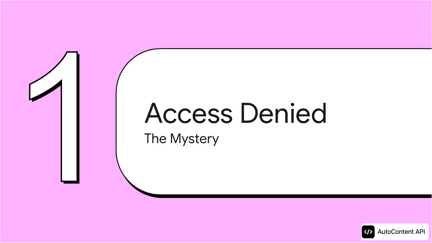So let's kind of treat this whole thing like a mystery. The crime scene? It's pretty obvious. You're locked out. But the culprit? Well, to find that, we've got to look at how the internet actually works under the hood.